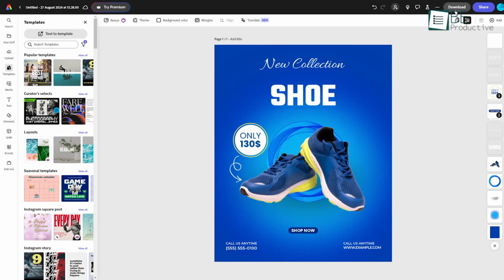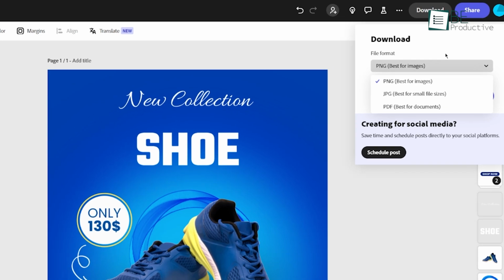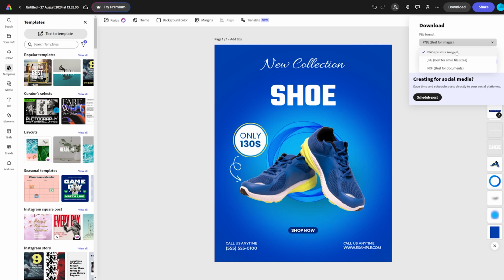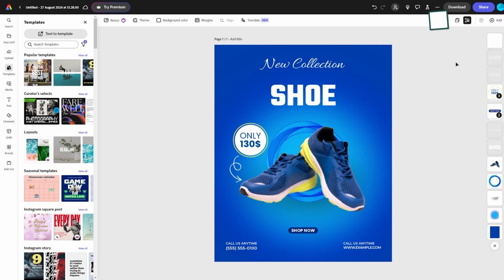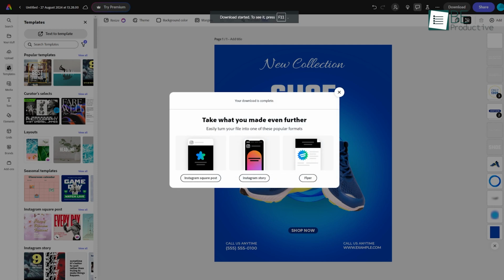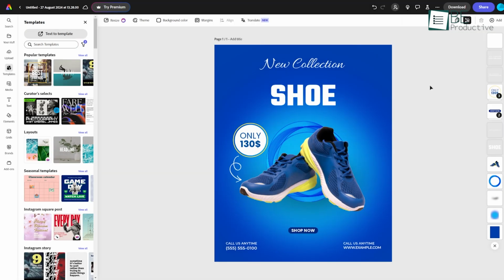To export your design, click Download and choose your preferred format. Adobe Express supports common formats like JPEG, PNG, and PDF. One cool feature is the ability to export unflattened PDFs, which preserve layers for further editing in other Adobe apps. This is great if you need to hand off your design to a professional for final tweaks.